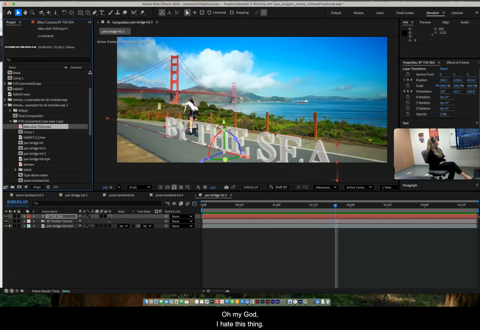Oh my God, I hate this thing. It's the ScreenPal tools that I've clicked on by accident. How do I get out of this? There we go.